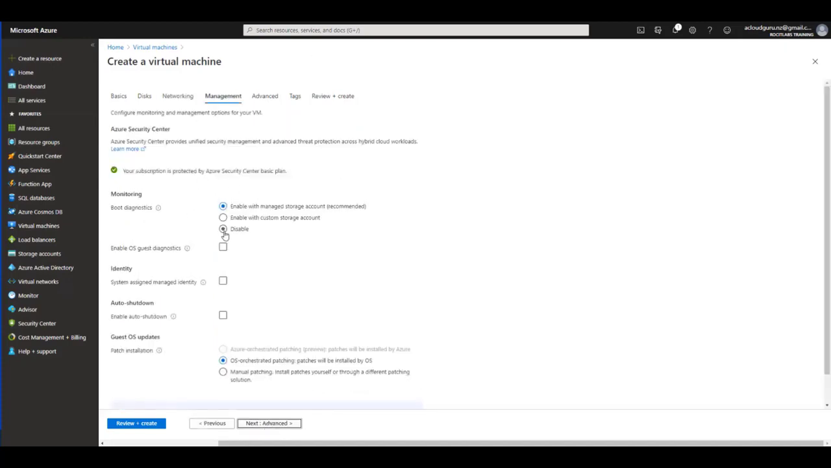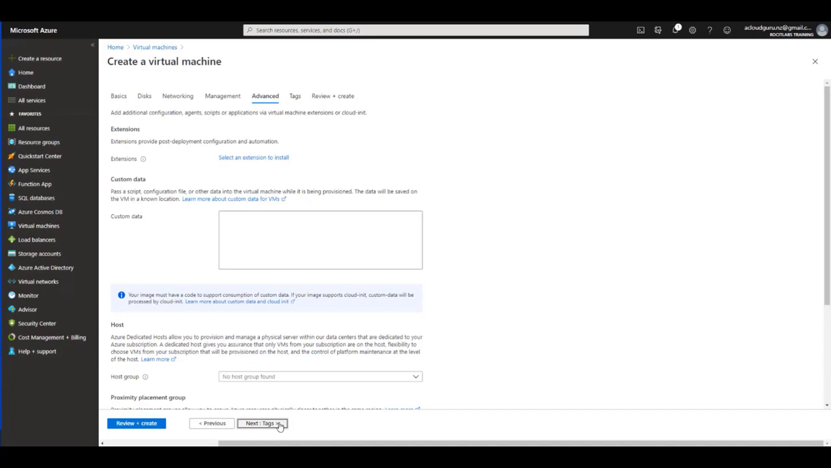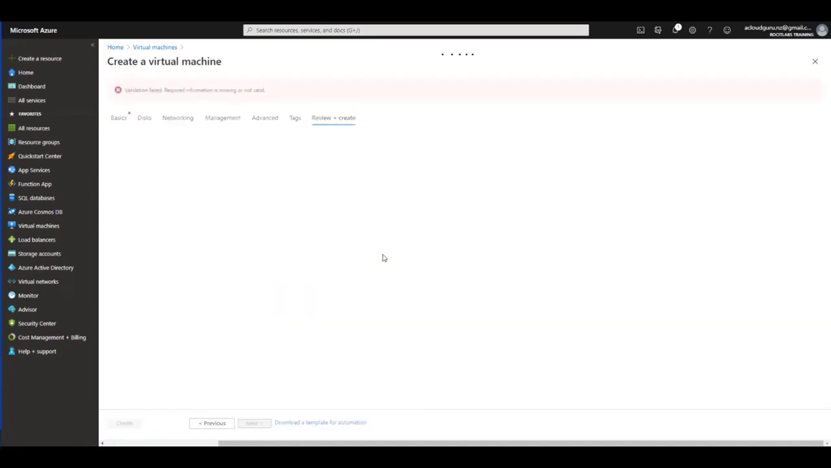On the monitoring for boot diagnostics, I'm going to disable that because we don't need that, because we are just creating a demo VM. I'm going to click next, and we're not going to tag this virtual machine, so I'm going to click next, and this is going to go ahead and create our virtual machine.